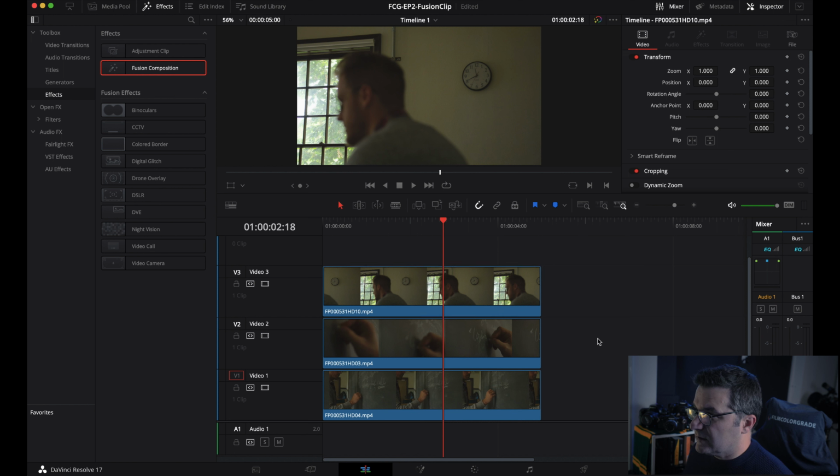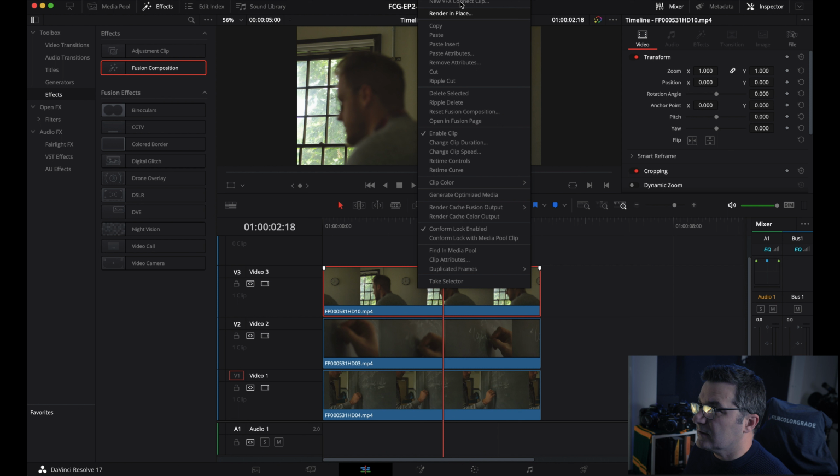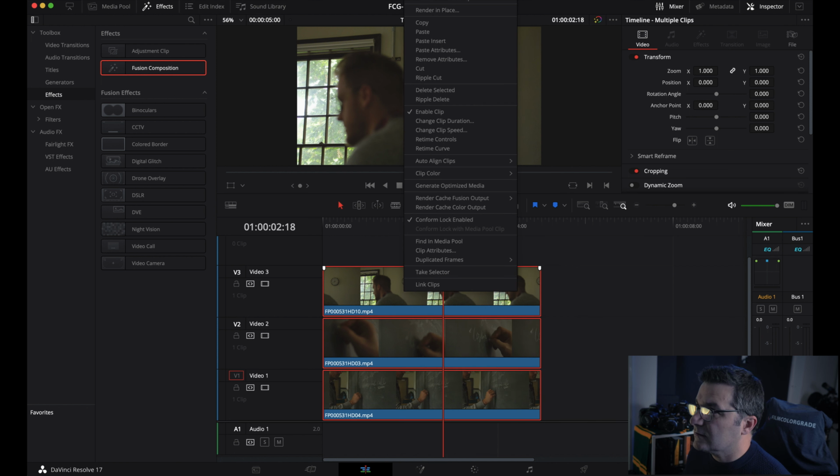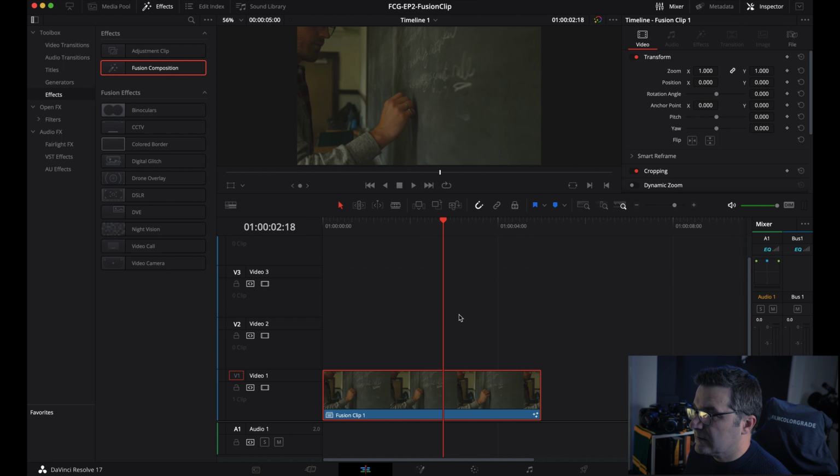So how do we get all 3 clips in? Well, let's look at some other ways in which you could make a Fusion composition. You could right click and go new Fusion clip, or you could click on it and in the menu bar you could do the same thing, new Fusion clip. The trick is to have all 3 selected, then right click and go new Fusion clip.